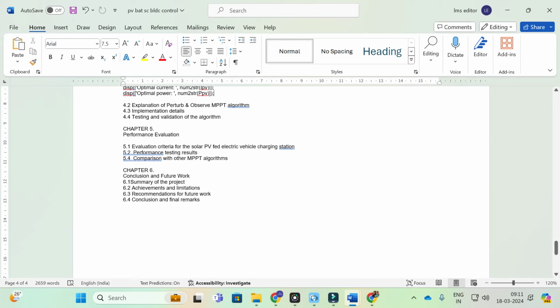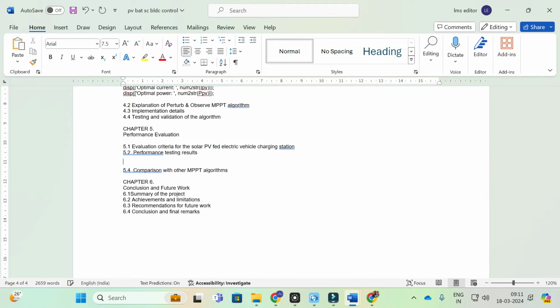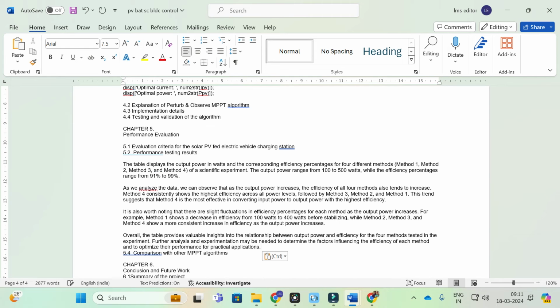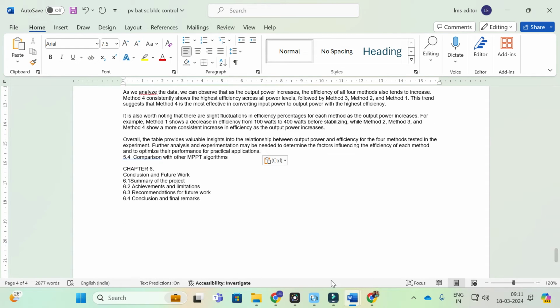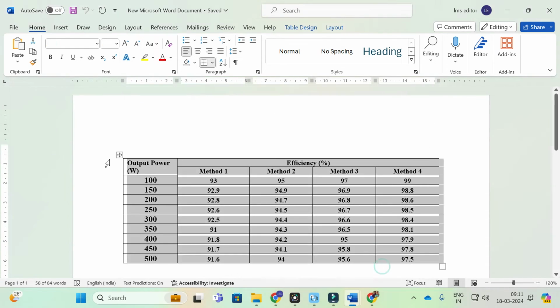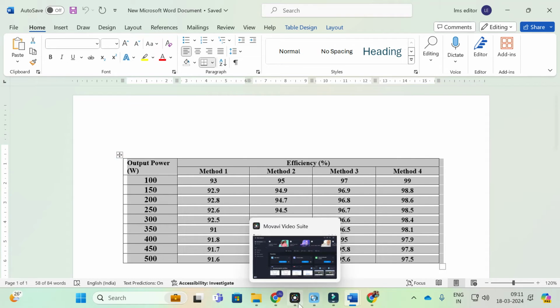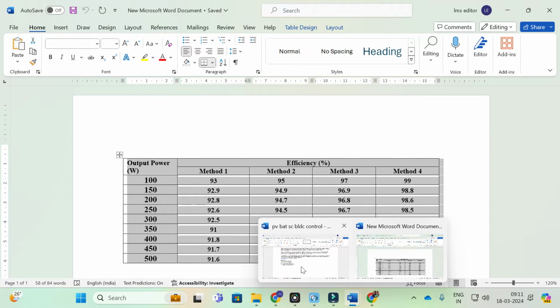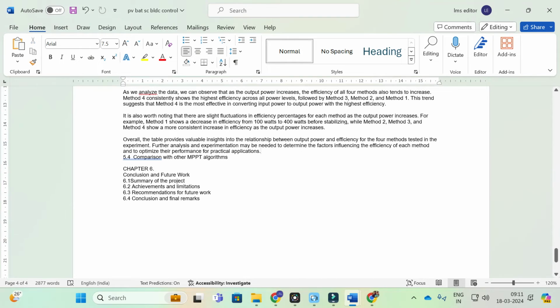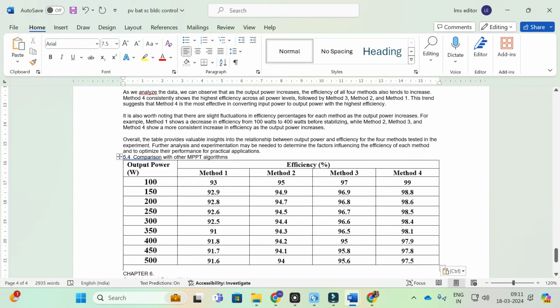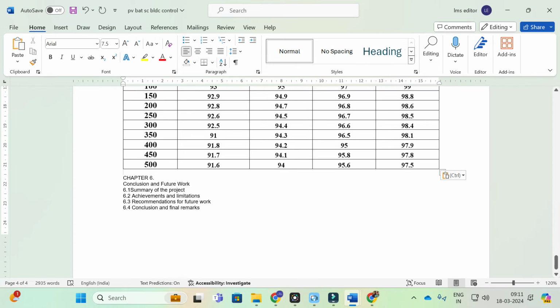Here you can see in this performance evaluation or test, you can have a comparison of different algorithms. You can have the explanation of the table. Here you have taken a random table. In your experimental results you may have some tables related to that. Here is the comparison of different MPPT methods: method 1, method 2, method 3, method 4, etc.